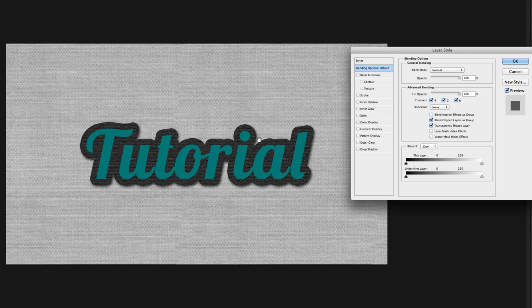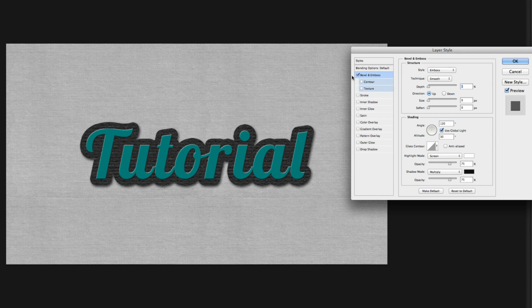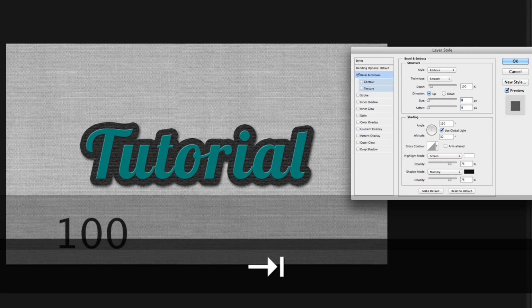We are now going to make this 3D or bevel it so it looks like it's popping out, and we'll give it some texturing, and it'll be good. So we're going to go up here and press Bevel and Emboss. When we're in the Bevel and Emboss place, we're going to choose Emboss, and then we're going to change the depth to 100. Yours should already be on 100.